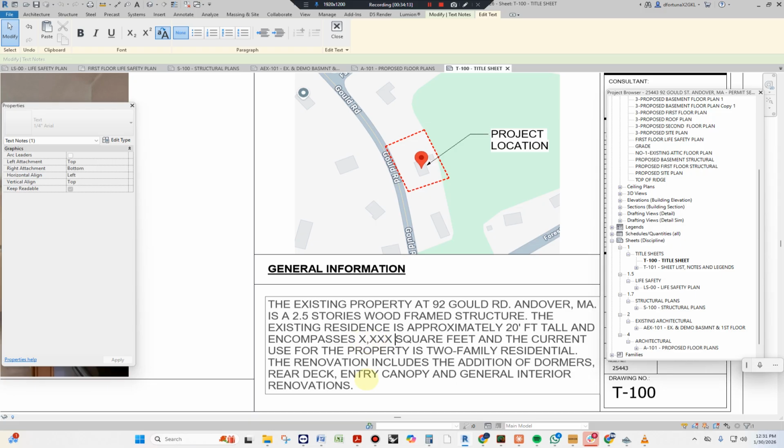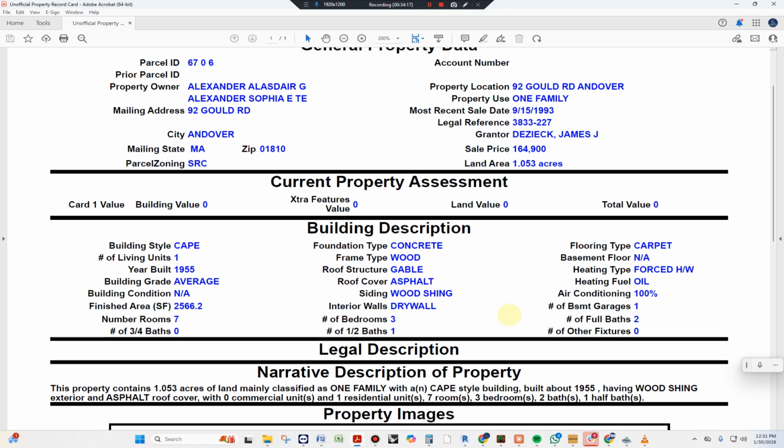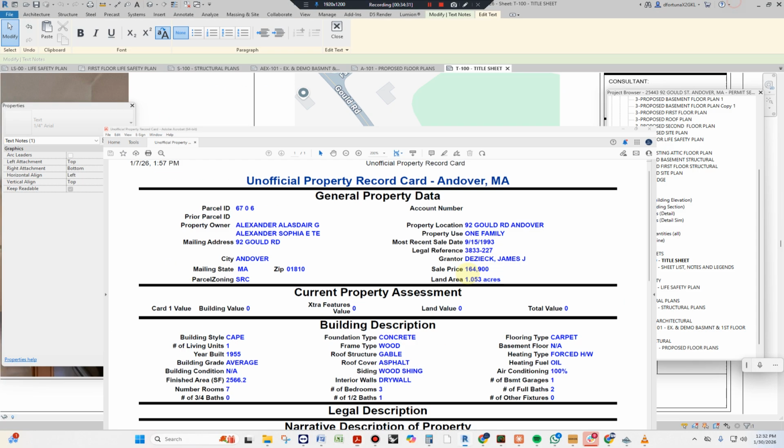And code passes how many square foot? That we know. The house has, because this is from the assessors and they cannot assess your property without knowing the area. What's the area? 2,566. 2,566 square feet.